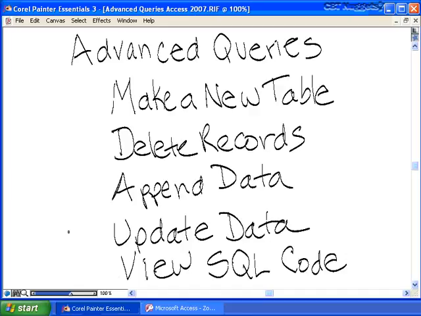And every query within Access is based off of standard SQL code. SQL, Structured Query Language, is an industry standard. Microsoft has a little bit of their own flavor put into it, but it really is similar to what you'll see in many other types of database languages. Let's go ahead and jump right on into Access.